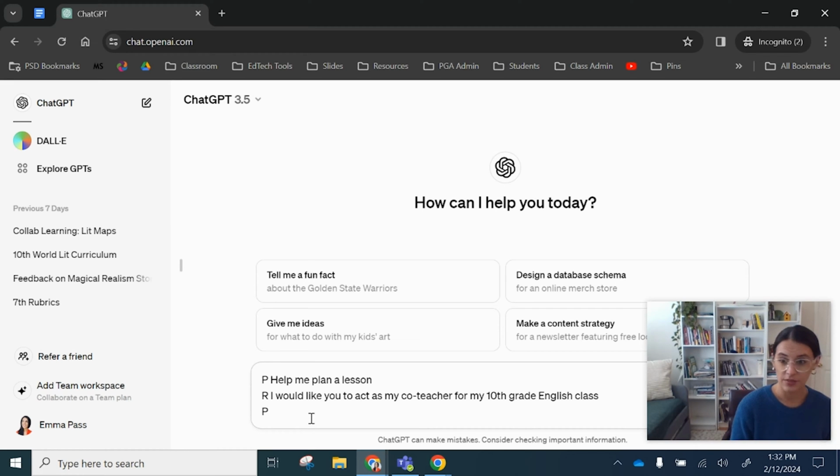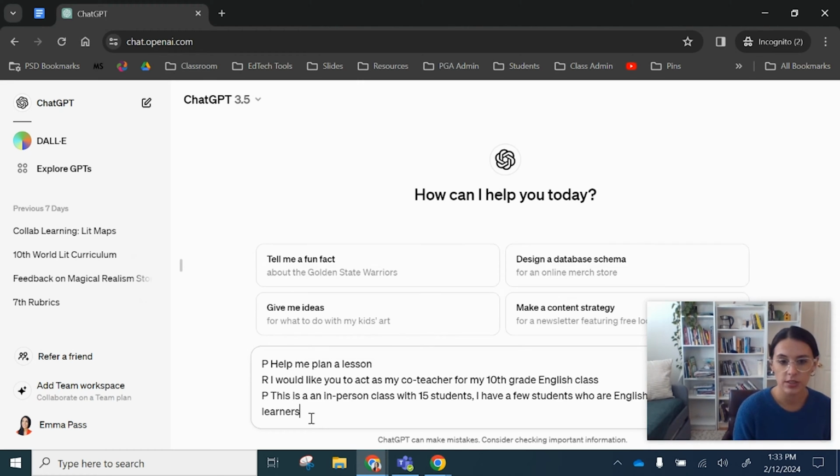So I might give it specific examples like this is an in-person class with 15 students. I have a few students who are English language learners and a few students who read at a sixth grade reading level. So any of the specific details that you want to give it, you would put that here. And then if I have any other specifics about what I want this lesson to be about, I would include that now as well.